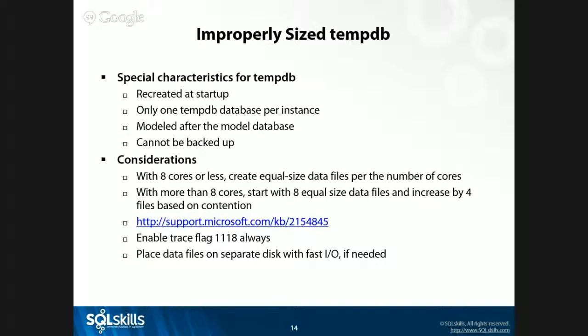Questions on TempDB? Yes, sir. What's the upper limit on number of data files? I think the max number of data files per database is over 32,000. So you have plenty of room to work with. So you're saying if I have 32,000 separate disks for TempDB, can I just do that? Absolutely not.